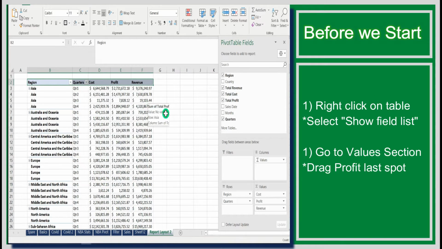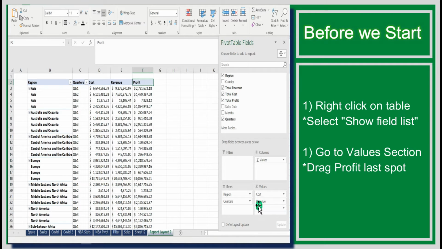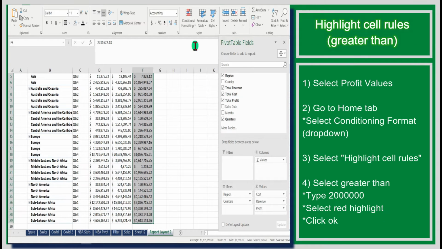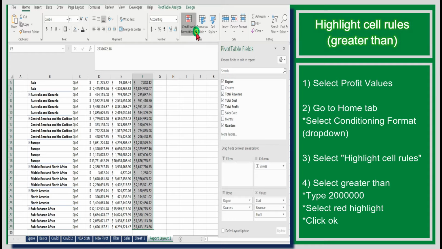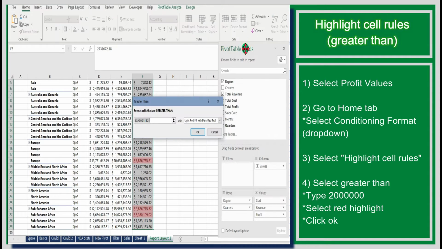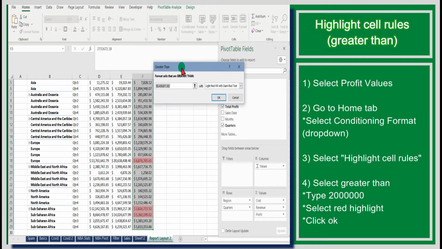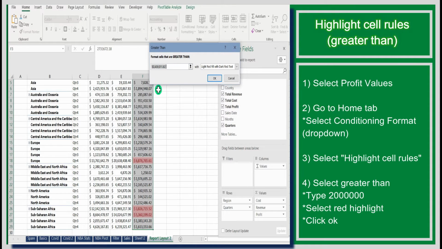I'm most interested in profit, so before I do anything, I want to drag profit to my last column. So I'm going to select it in the values section and drag it down. Now I'm going to highlight my profit values. I'm going to go up to the conditional formatting drop down, which can be found in the Home tab. I'm going to say Highlight Cell Rules. Now I want to say greater than. What I'm looking for first is any value in my profit values that is greater than $2 million. So I'm going to type 2 million. And then I'm going to say OK.